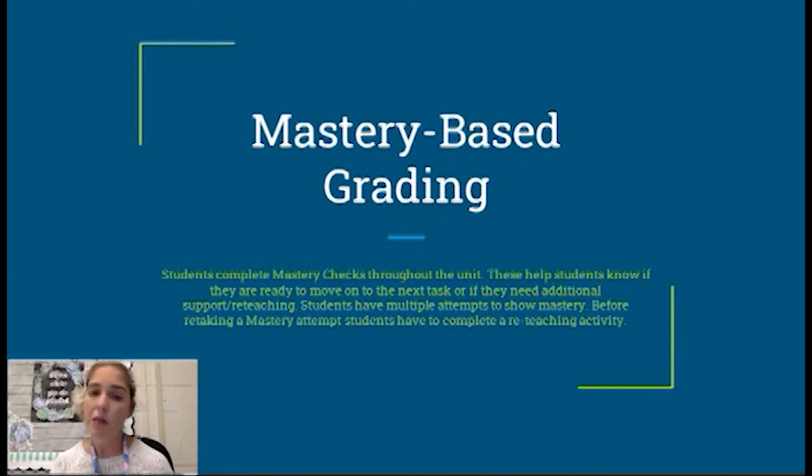If they get below an 80%, they come to me. We have a reteaching session, and then they will retake a different version of that mastery check. I'm not going to give them the same one because then they would already know the answers or the questions, but I will give them a new version of the mastery check. Then they will retake it, and they have multiple opportunities. If it takes them 2, 3, 4 times to get mastery, then that's fine. They can take as many chances as they need to, as long as they come to me each time for a reteaching lesson.